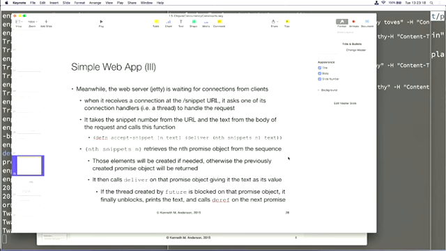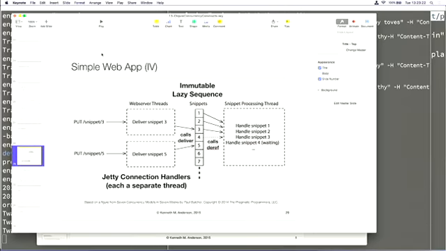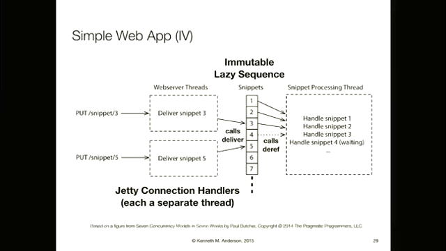Okay. All right, I have just a few more minutes, and let me just show you the architecture here. This is what I was describing verbally. What you've got here is the snippet processing thread, and it first handles snippet 1 where it blocks, then snippet 2, etc. And over here you've got the delivers coming in, and no matter what order they come in, it finds the promise object and delivers to that particular promise. Each of those is in a separate thread.